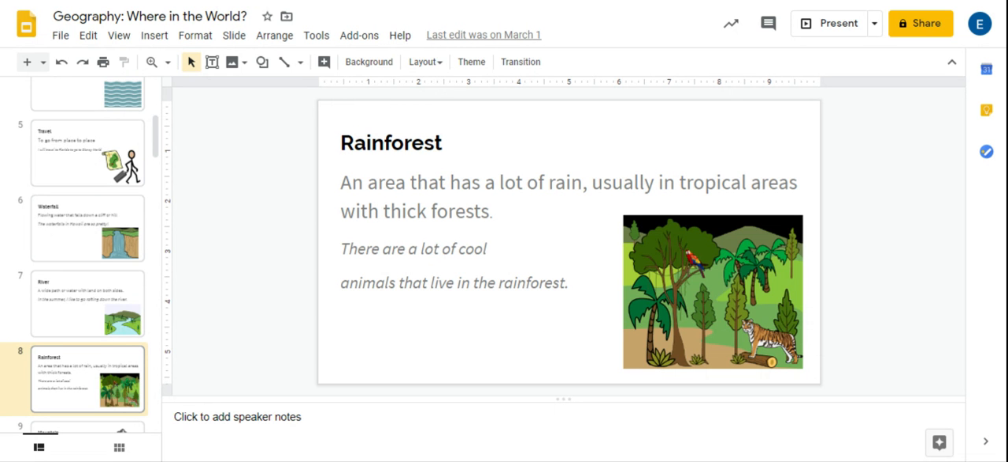Rainforest is our next word. Rainforest is an area that has lots of rain, usually in tropical areas but thick forests. This word has been confusing to us a few times because we know that we have forests in Colorado, especially up in the mountains. But we talked about how our forests aren't tropical. We don't have a lot of rain up there.